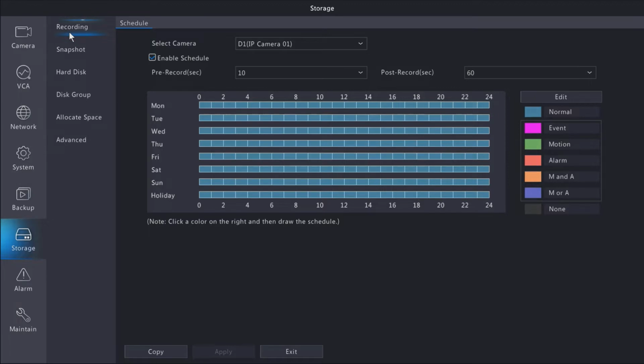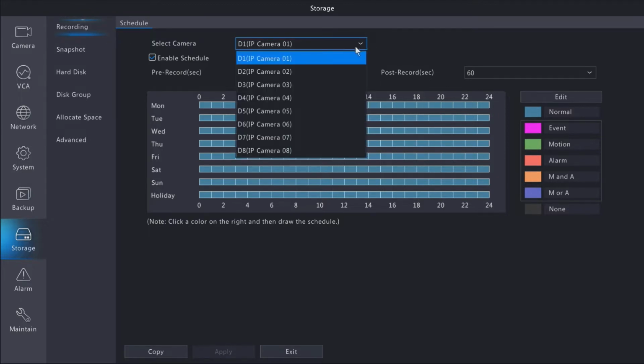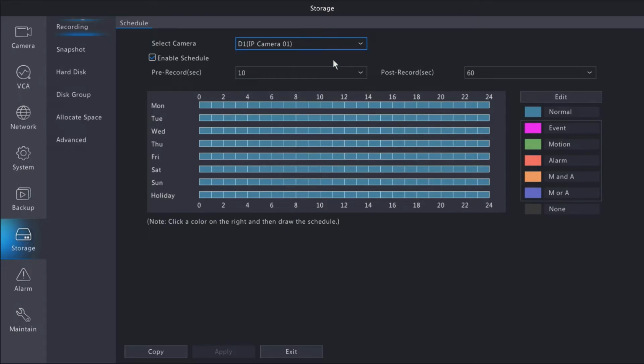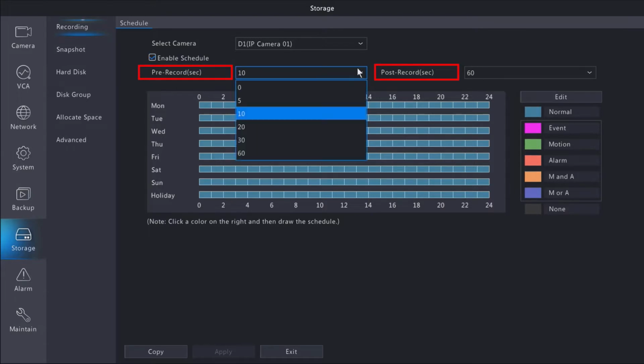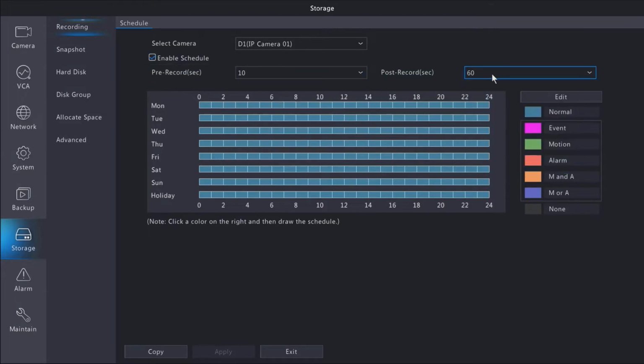First thing we're going to do inside of here is select which camera you'd like to configure motion detection for. For my application here, I'm just going to select camera number 1. We also want to make sure schedule is enabled at the top. Pre-record and post-record are pre-configured for you, but you're more than welcome to change the interval. I'm just going to leave them at the default settings here.